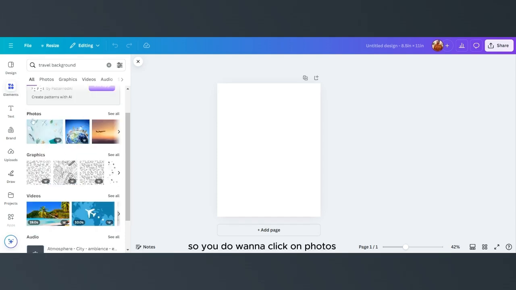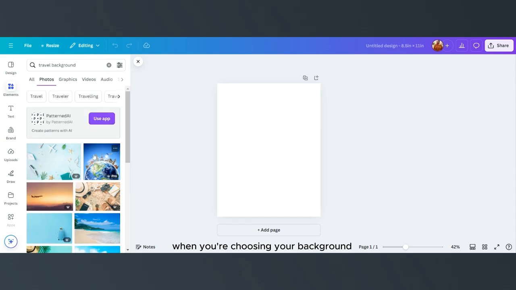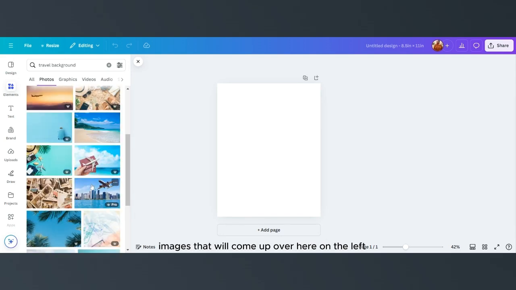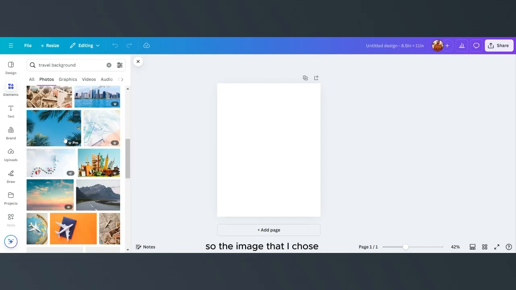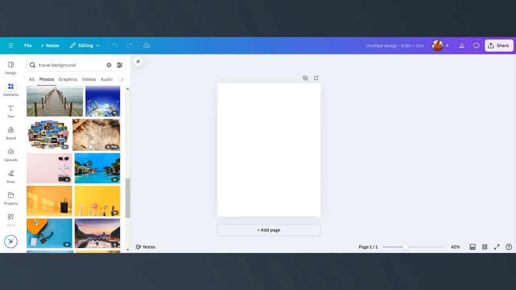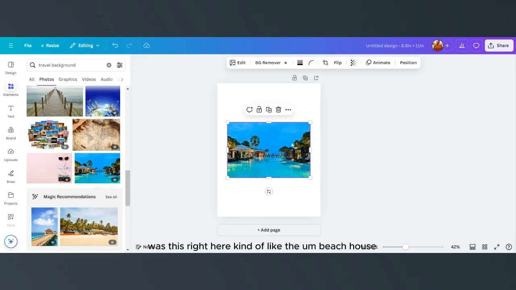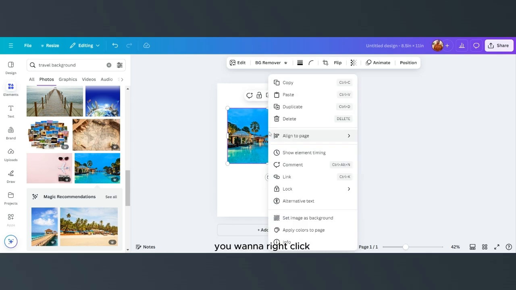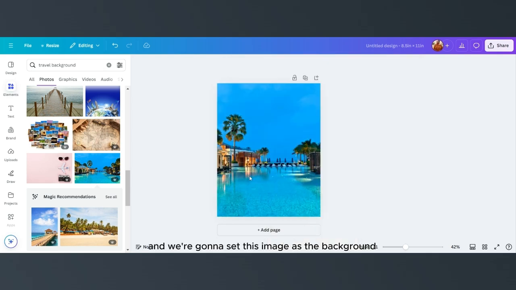So you do want to click on photos when you're choosing your background. And as you can see, there are tons of images that will come up over here on the left. The image that I chose was this right here, kind of like the beach house. You want to click on that element and it's going to come over to your page. Here you want to right click and we're going to set this image as the background. So now that is the background of this page.